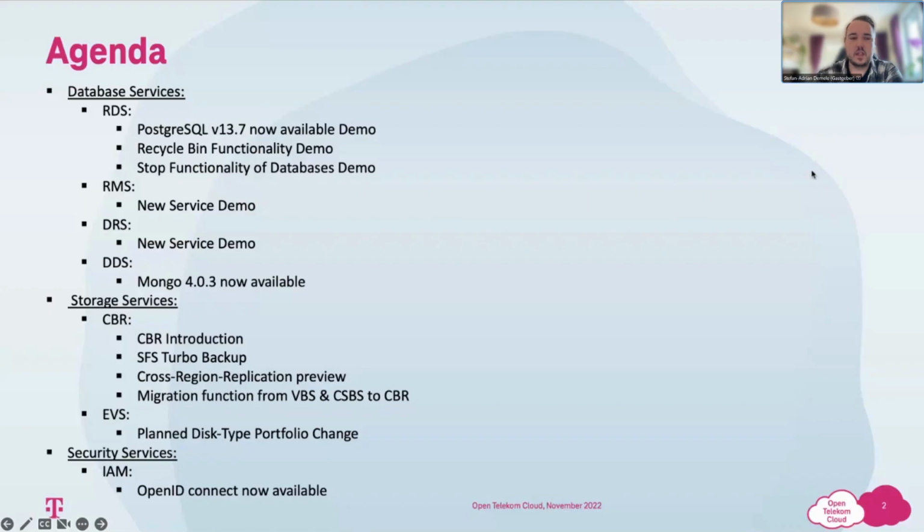So for this, let me show you shortly the agenda of what we will have today. We will start with Hector, with the database services. You will get some information about the RDS service, about the new PostgreSQL version now available, including a demo. You will get a demo about the recycle bin functionality, and a demo about the stop functionality of databases. We will look into RMS, the new service, DRS, also a new service including a demo, and the DDS service, which is now also supporting Mongo 4.0.3. Then we will switch to Daniel, who will present the storage services.